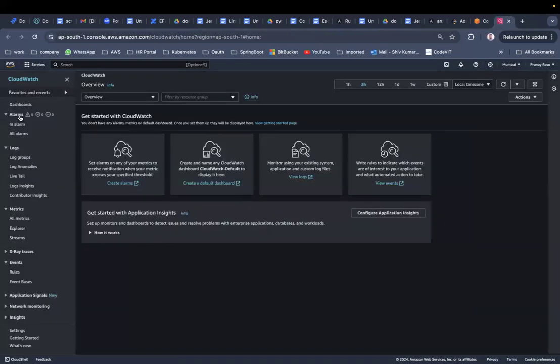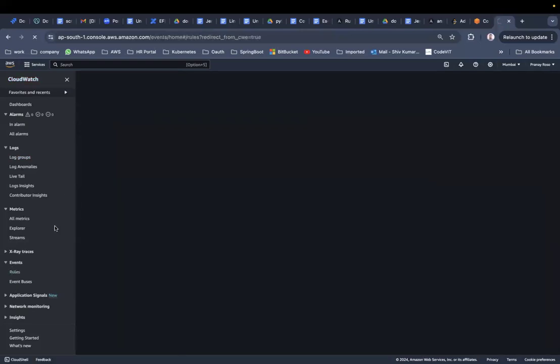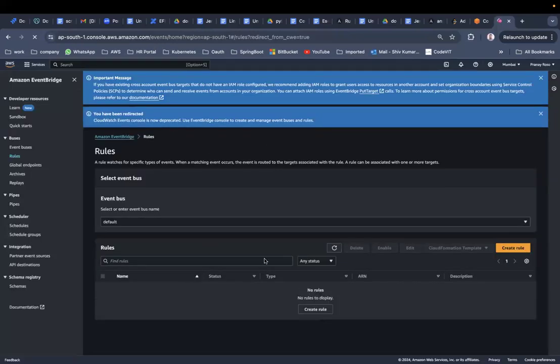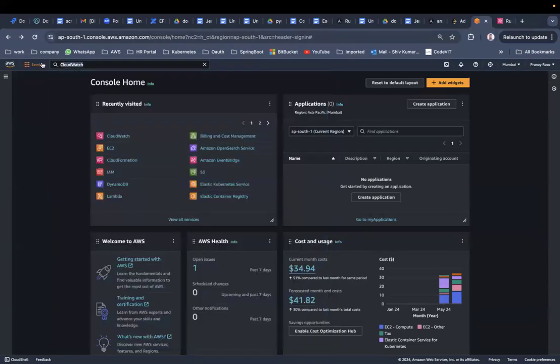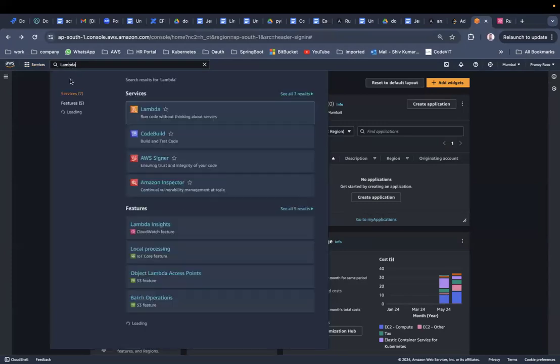In CloudWatch, there are different services that they offer to us. We mainly use the events section, the rules. We are going to create a rule, and we are going to make this rule trigger a Lambda function. What is Lambda? Lambda is one more service we are going to use. Just go to the search box and search for Lambda, because we need to get real-time experience.